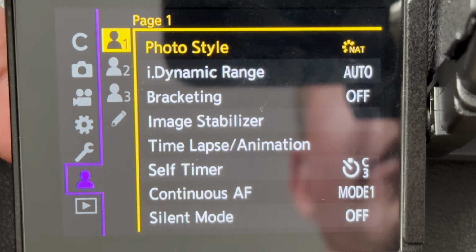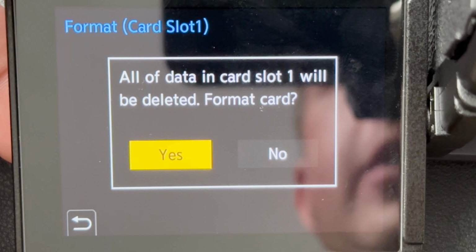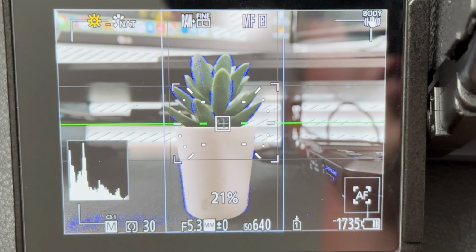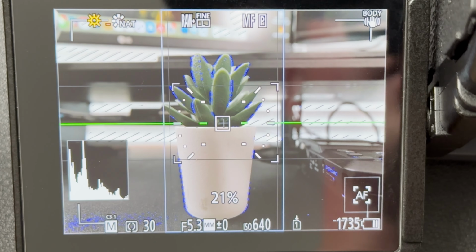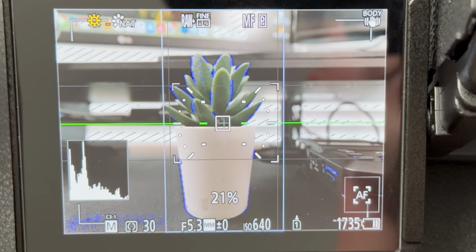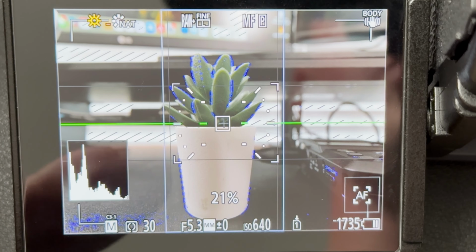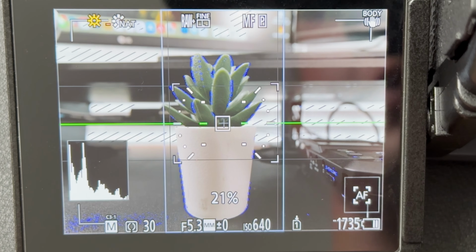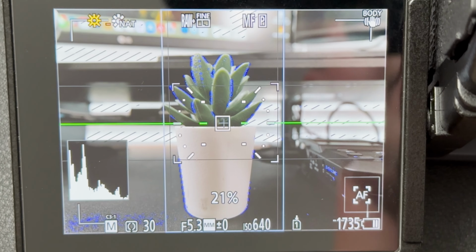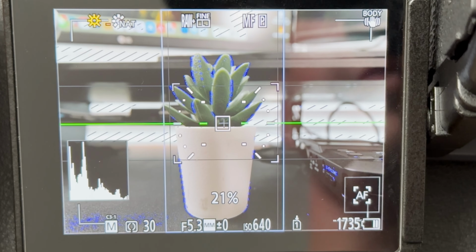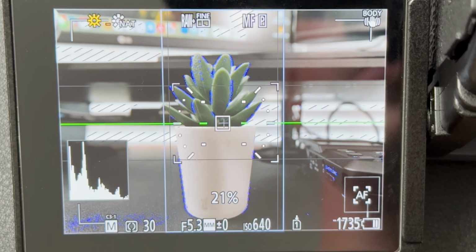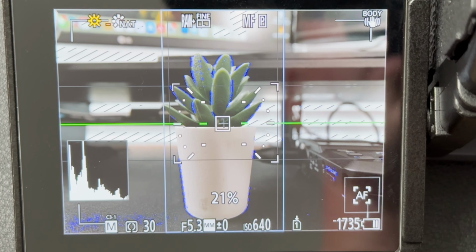So I'm gonna format my card just so I don't have any other files on here and I'm not confused. And then taking a picture of this plant, and let's start in the natural picture profile. I'm gonna keep the exposure the same throughout all of these shots. So I'm gonna be at f5.3, 1/30, ISO 640, and I don't have any kind of filters or anything on the lens. And that's what my exposure looks like according to the histogram. So now let's take a photo in natural and raw plus JPEG.